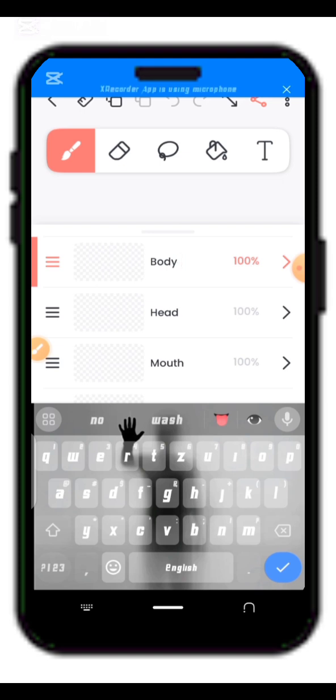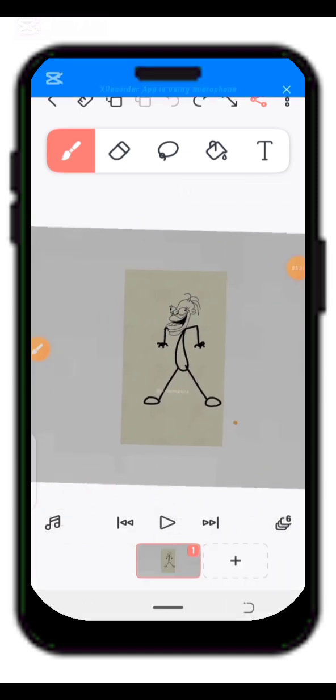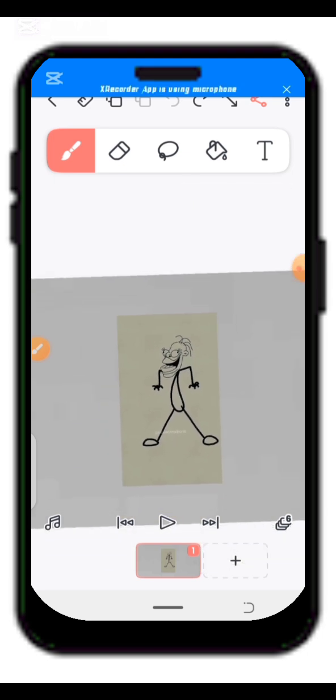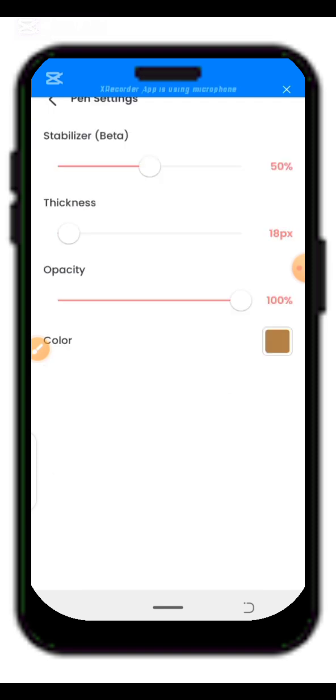So after writing all your layers, you're going to start now. I'm going to give a little summary on the tools. This first tool is called the brush. You can increase or reduce how thick you want the brush to be. Here you can carry it to 300 px and as low as 1 px. The thickness is just to show you how thick the ink or the pen will be when you put it, and the opacity will show how clear it will be.